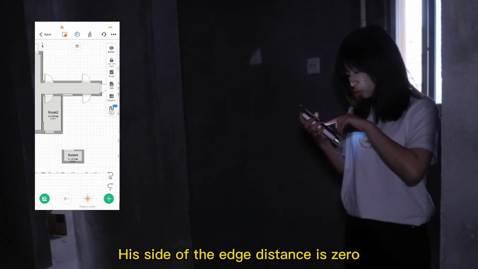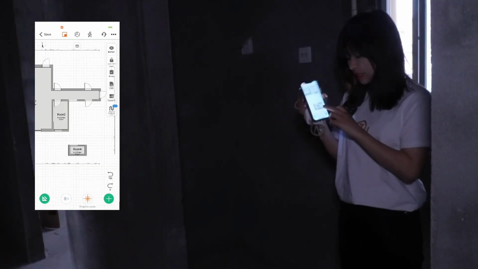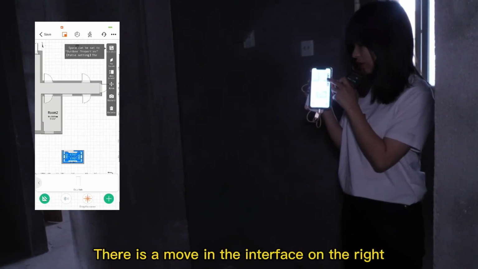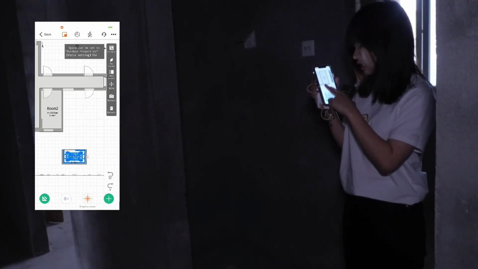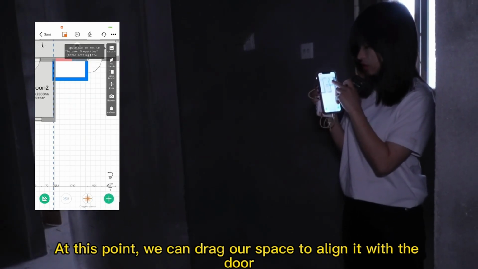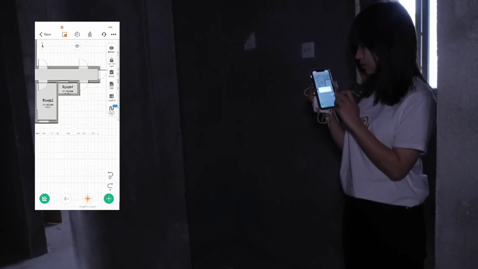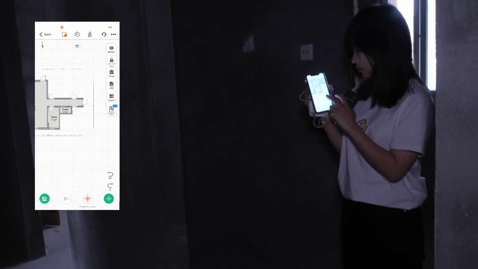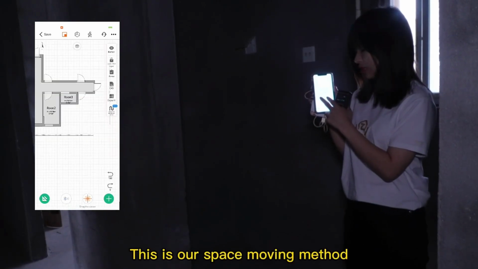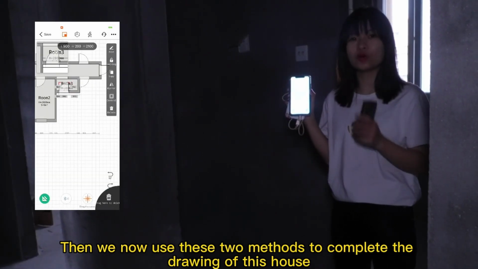This side's edge distance is 0, so we set the left margin to 0. Click on the inside of the space. There is a move option in the interface on the right. Click on it. At this point, we can drag our space to align it with the door. It is closed now. This is our space moving method. Then we now use these two methods to complete the drawing of this house.